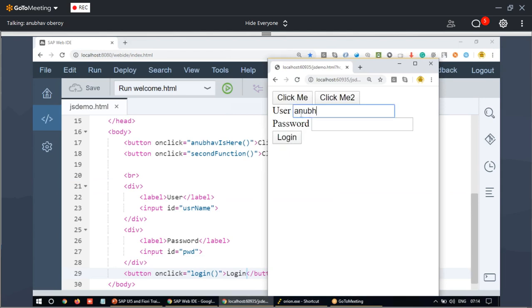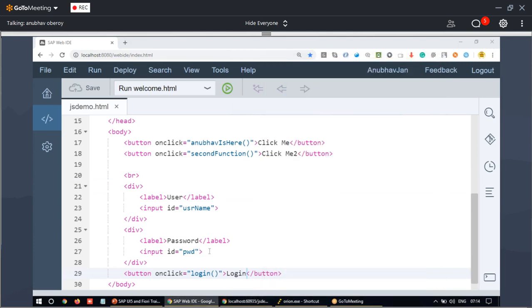Now it is also triggering the Anubhav.js chapter. So maybe some problem was in my save, guys. That's the reason it did not work. So it is working fine. The first argument has to be the callback function in this case.